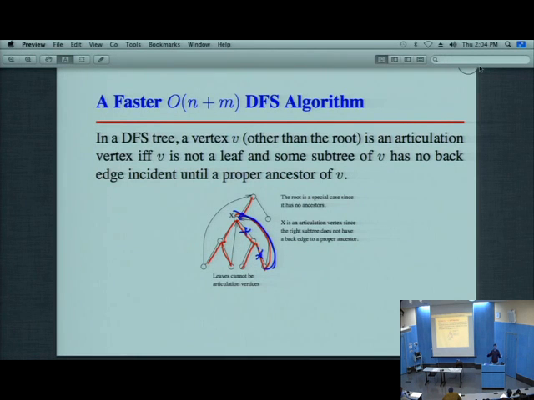In a tree, basically every edge is a bridge, right? Any edge you delete is going to disconnect the tree. But the back edge is what protects it and holds it on, right? So what are we going to do? We're going to do a depth first search, okay?